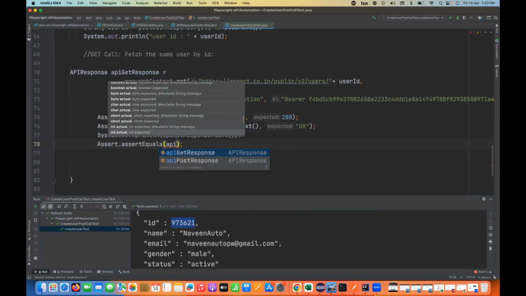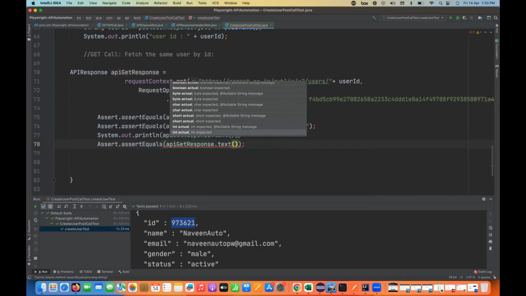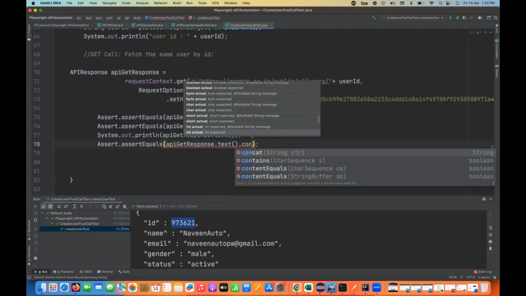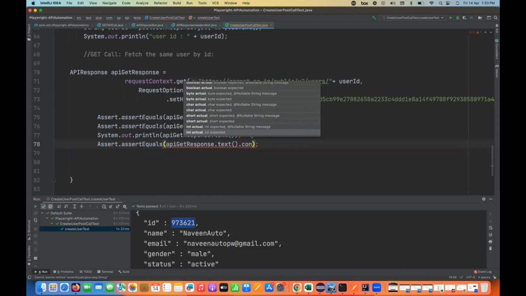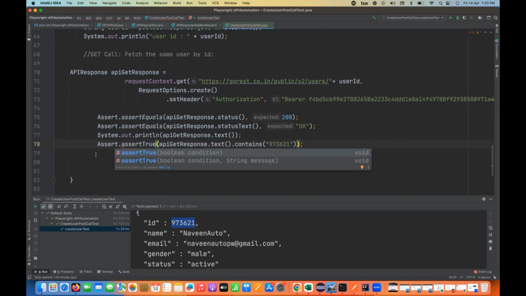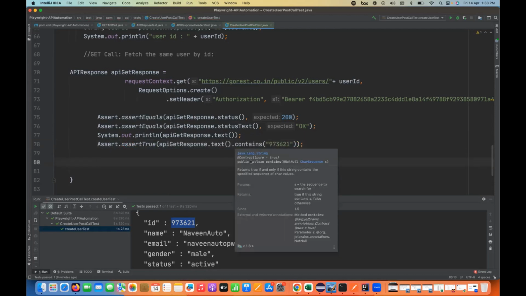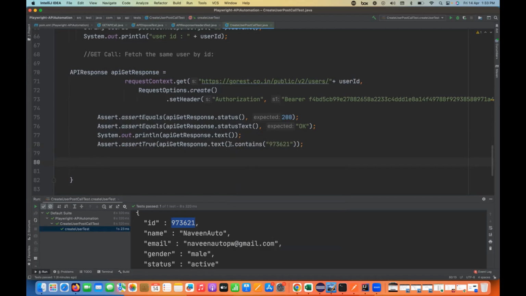This is the API response dot particular text, and this text dot contains, let's see, it should contain this particular ID. So you can just simply pass this ID here. And instead of writing assert.assertEquals, I'm going to write assert.assertTrue, because the contains method will give you a boolean here. So contains will give you a boolean. So obviously we have to write assert.assertTrue here.